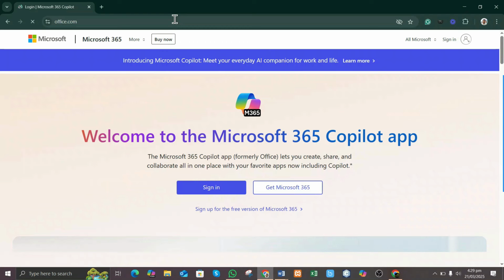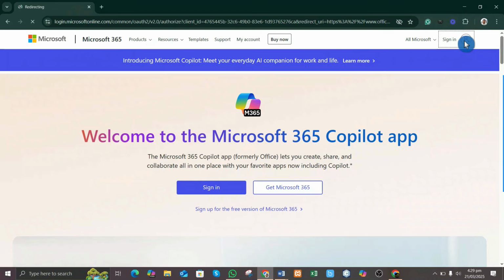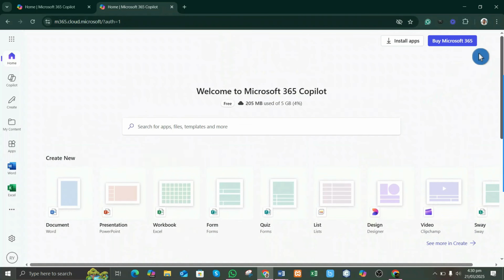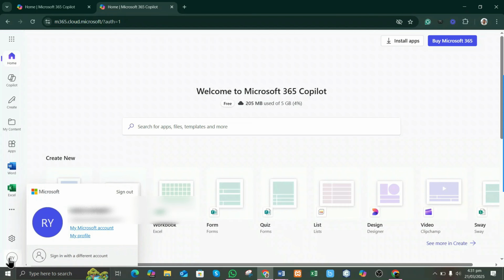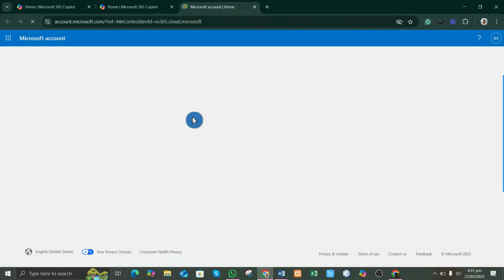Go to office.com. Sign in with your Microsoft account. Click on your profile icon in the bottom right corner. Select My Account.